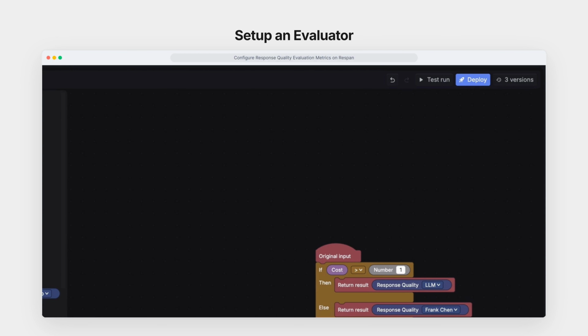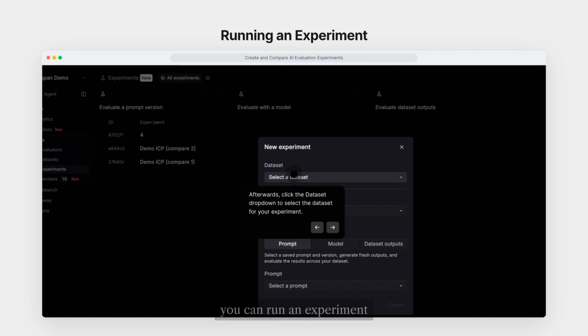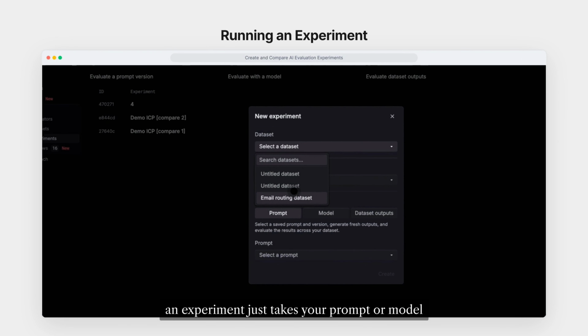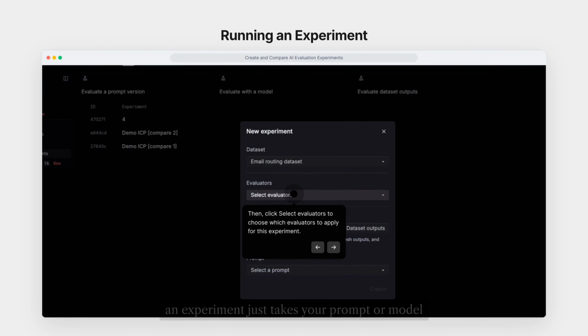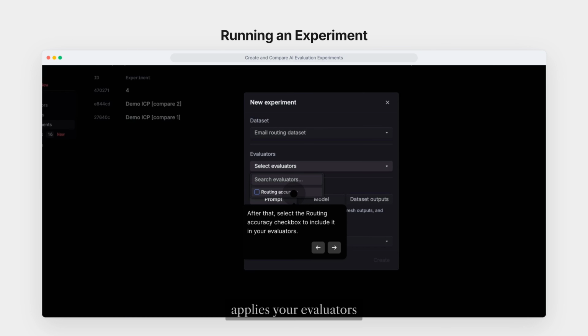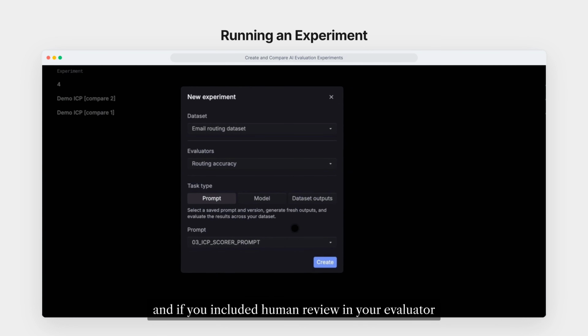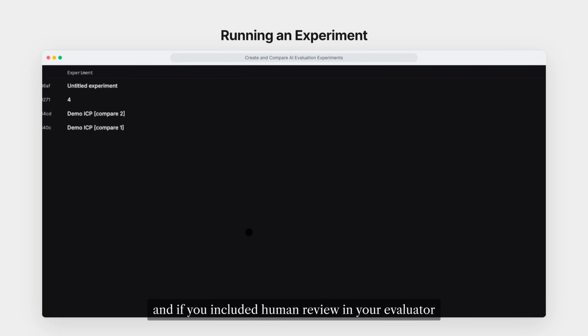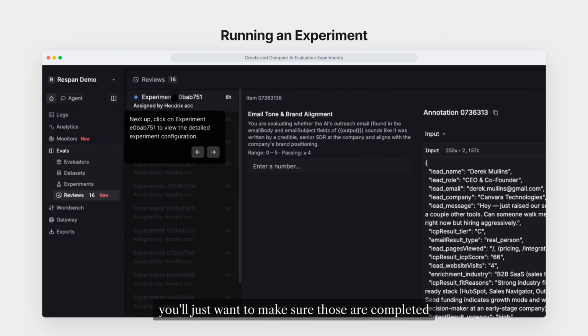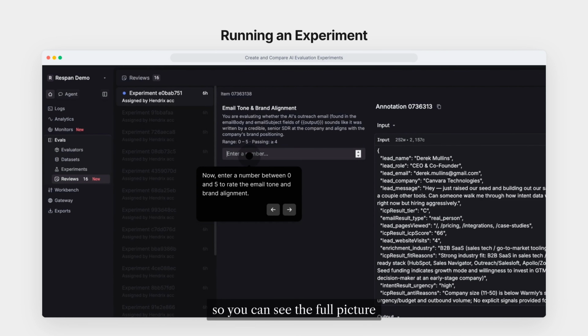For example, if an LLM gives a low score, you can automatically assign the case for someone to look at. Once you have all of that set up, you can run an experiment. An experiment just takes your prompt or model, runs it against the dataset, applies your evaluators, and gives you a summary of how it performed. And if you included human review in your evaluator, you'll just want to make sure those are completed so you can see the full picture.